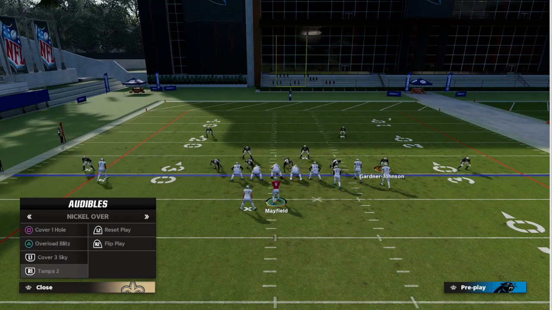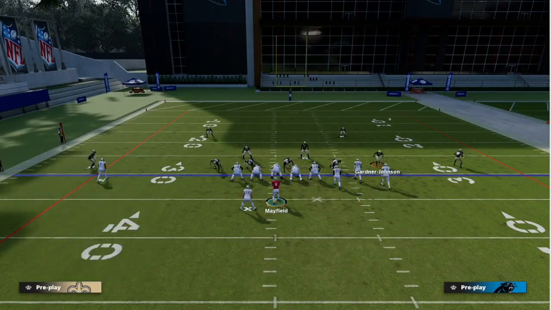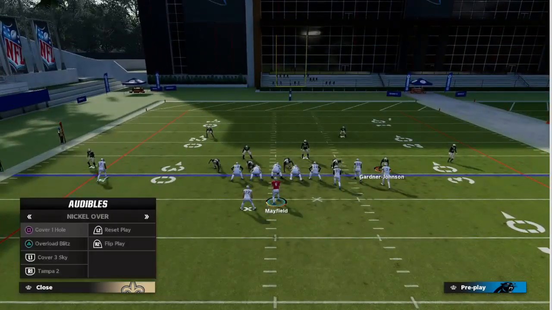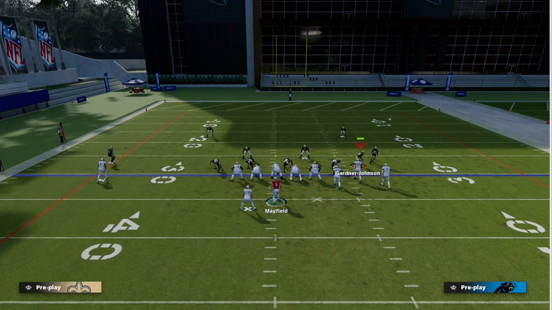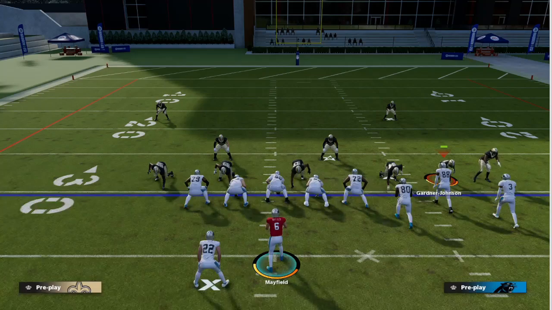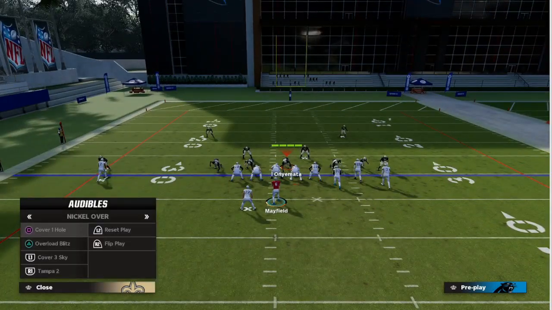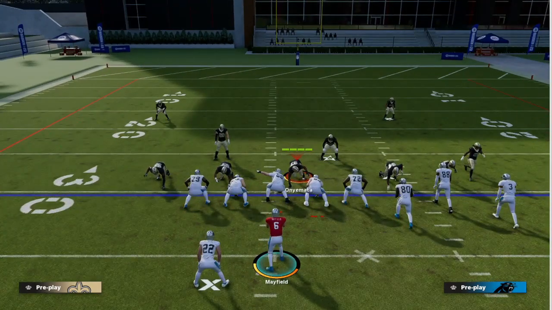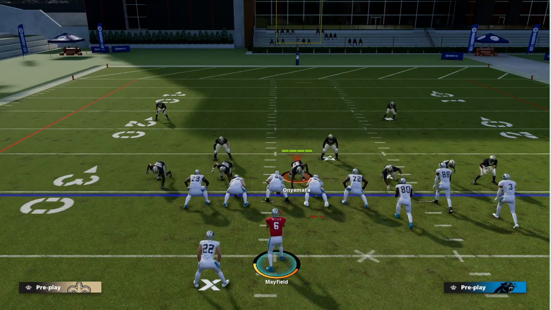If you can see here, I'm switching to a Tampa 2, right? I'm switching to a cover 3. You see how the safeties don't move? Cover 1, overload blitz. Again, I actually don't even know why they're moving, because they shouldn't be moving right now. They should not be moving at all. They typically won't move, so I have no idea why they're actually moving.